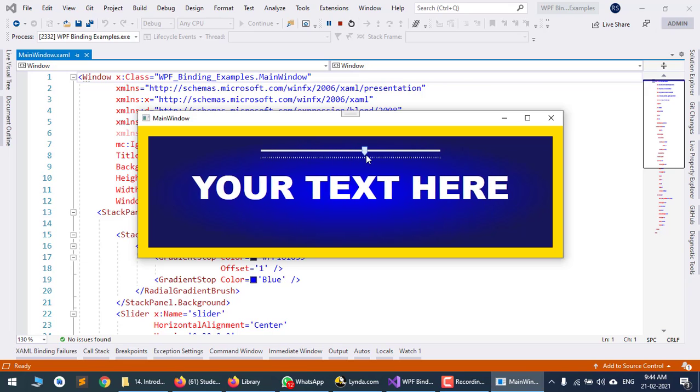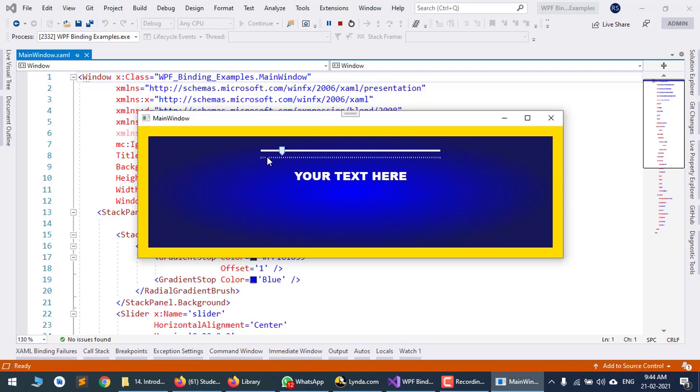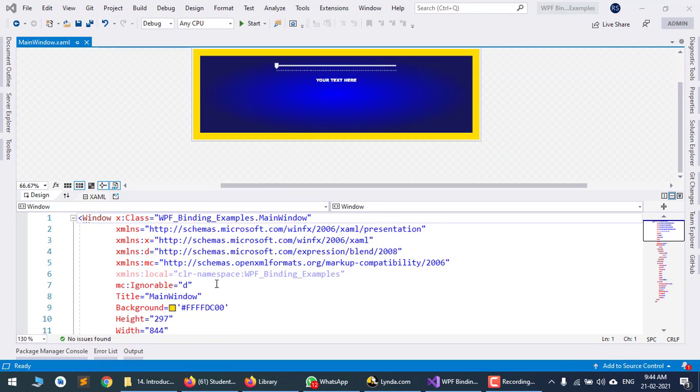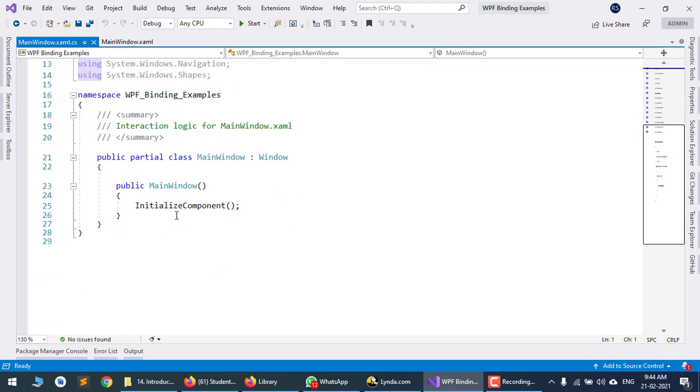So first I will show you the code that I have done, and then I will build it from scratch. So let's see the code. There is no code behind, simple.